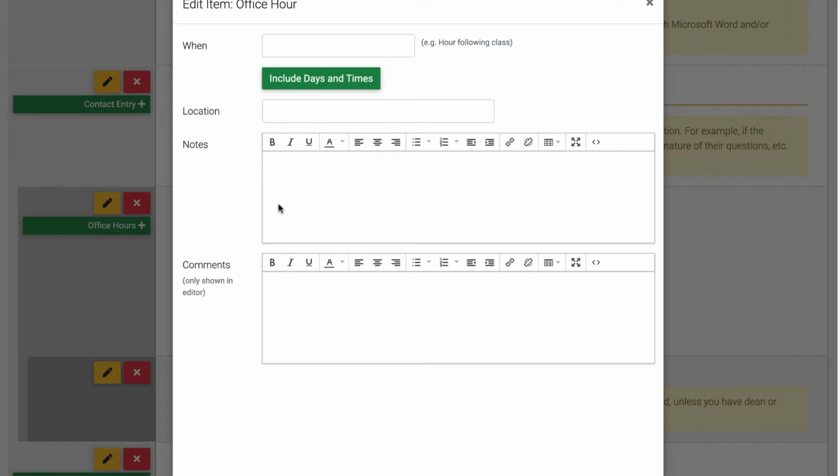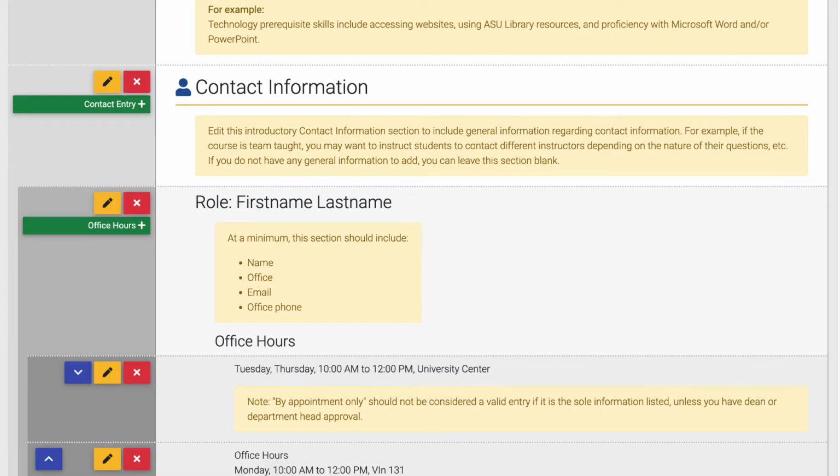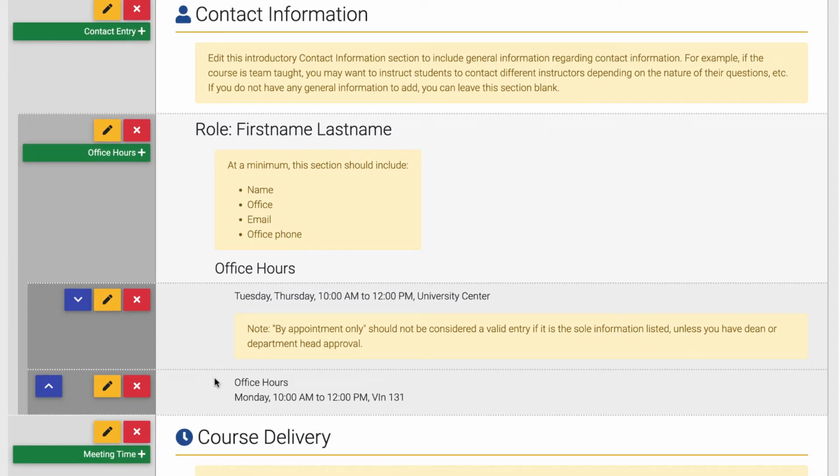So office hours, I'm going to answer the items in this form field and have it fill that in. So it says when here. I'm going to say, actually this is an odd one, so I'll say office hours, Mondays, 10 a.m. to noon. My office is in Vincent 131. So we'll just go like that. And then you can see right here where it added that information.